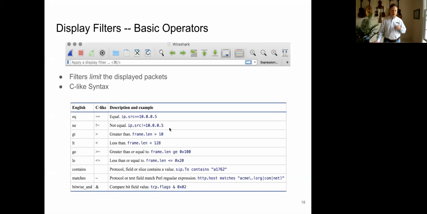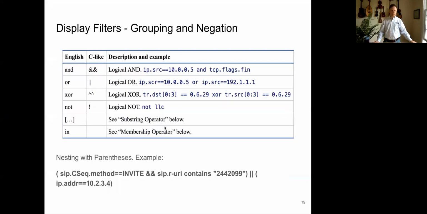IP.src not equals 10.0.0.5. So if the source address is not equal to 10.0.0.5, then show that packet. You can use logical operators like and, or. Now you can actually use the word and, you can use the word or. So this one's got and, or, and you can use either one. They're identical here.